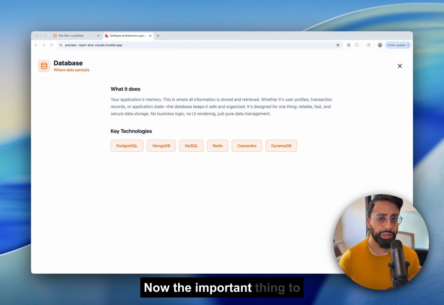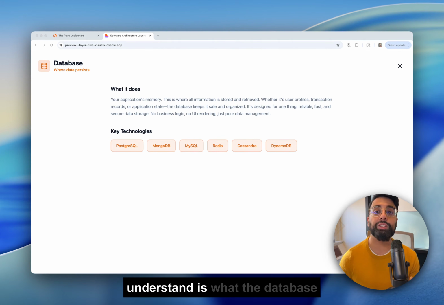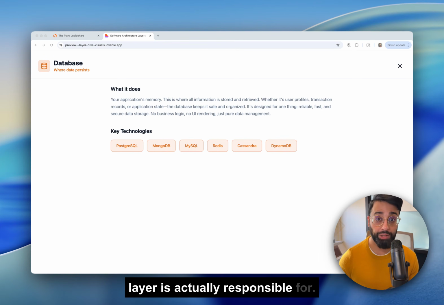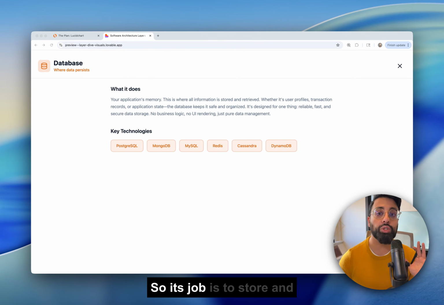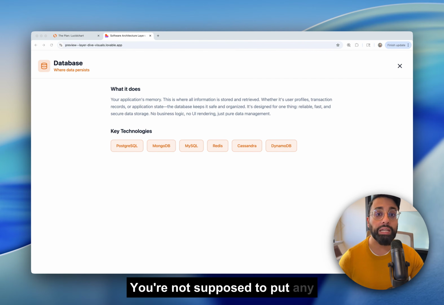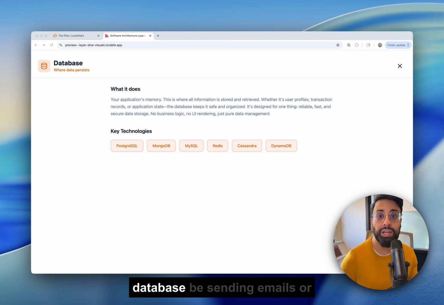Now, the important thing to understand is what the database layer is actually responsible for. So its job is to store and retrieve data efficiently. That's the core function. You're not supposed to put any business logic in your database. You're not supposed to have your database be sending emails or processing payments directly.